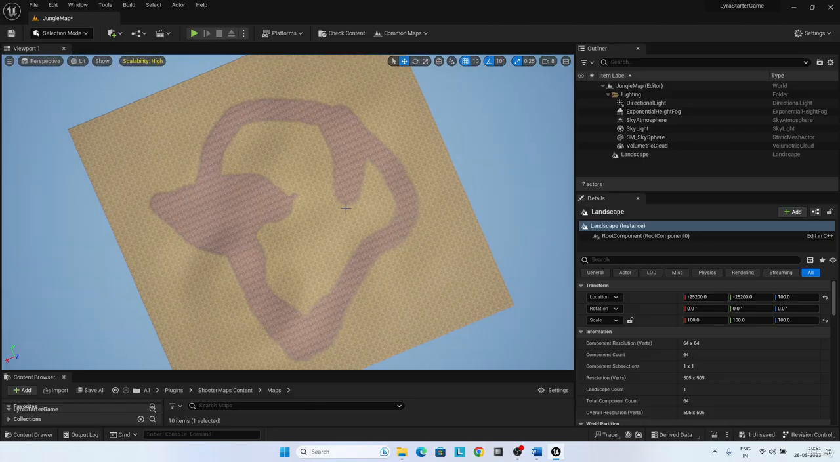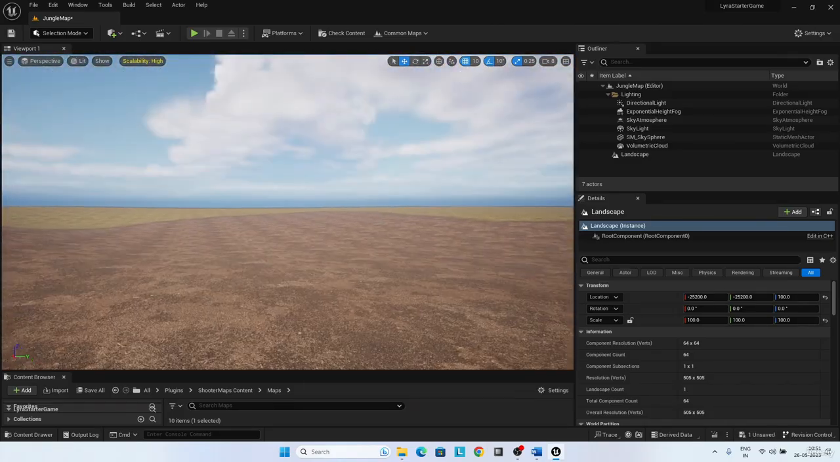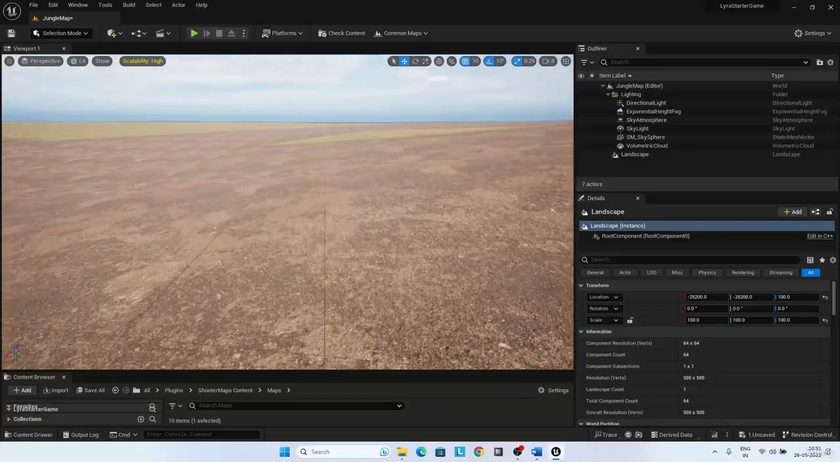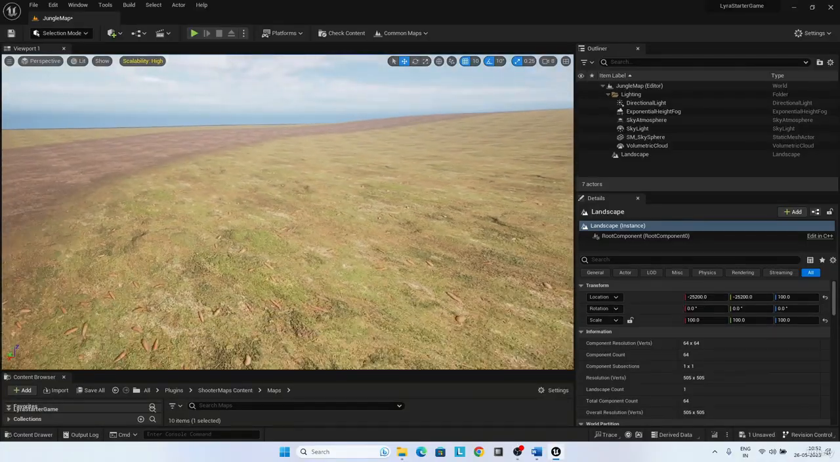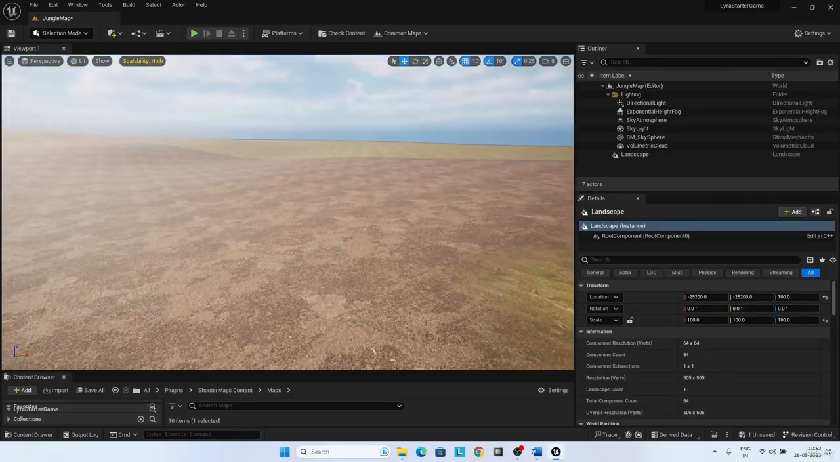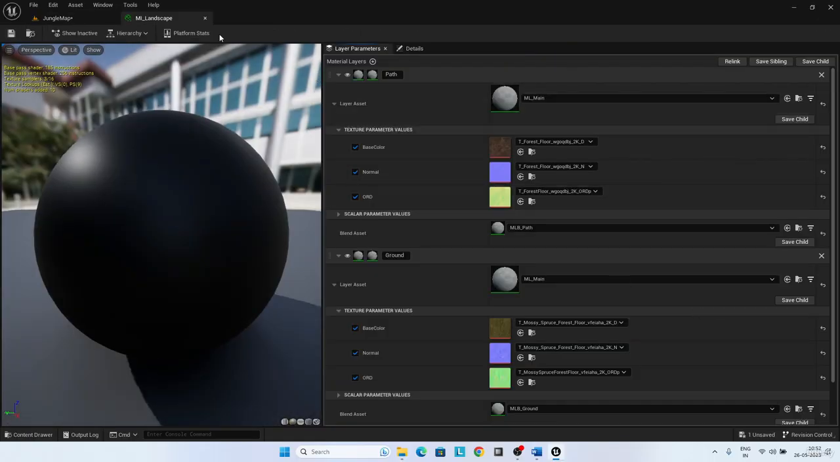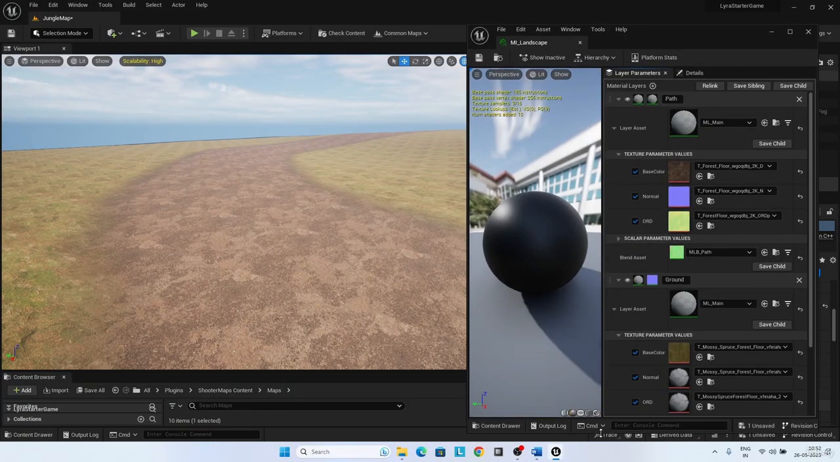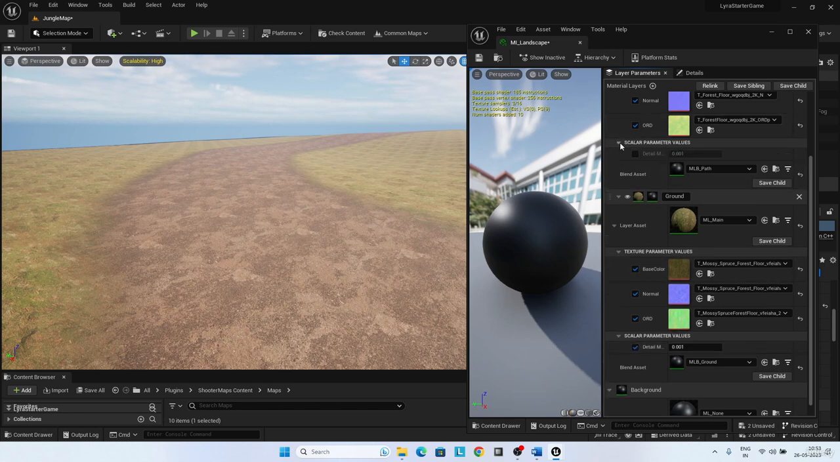Once the path is painted, go to the selection mode again and select the landscape. Open the mi_landscape layer parameters from the Windows menu. Adjust the detail mapping scale value to your needs.